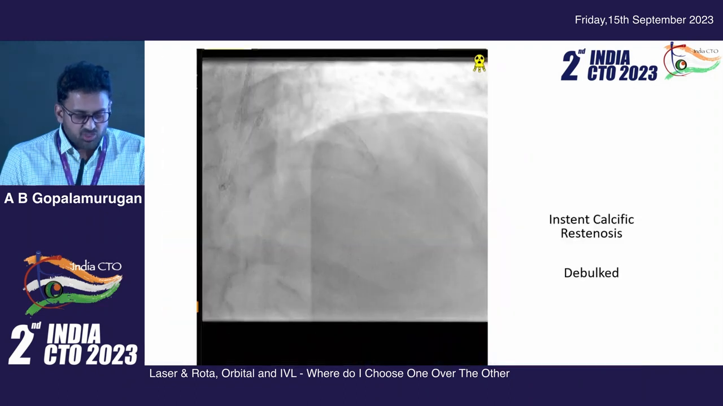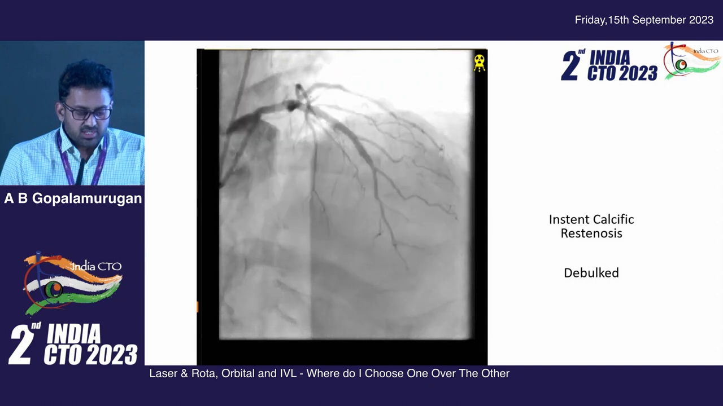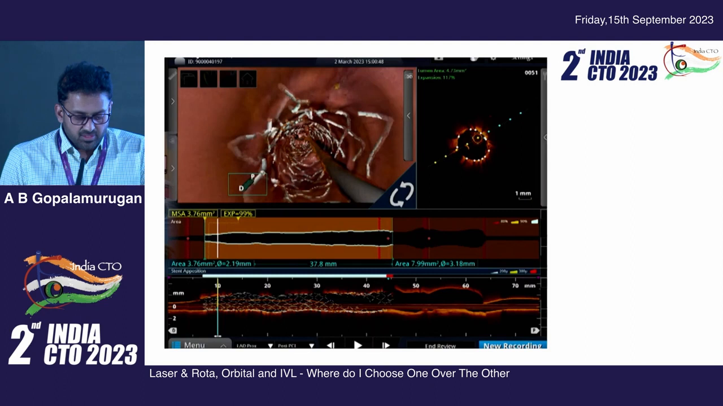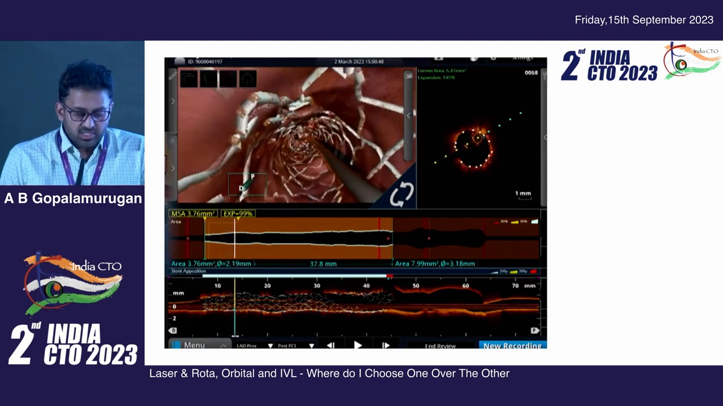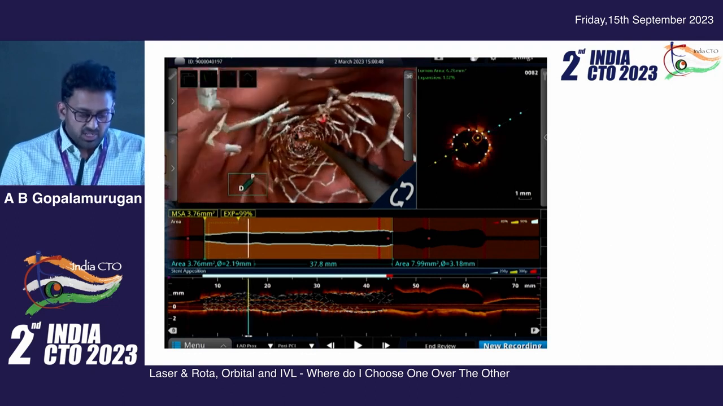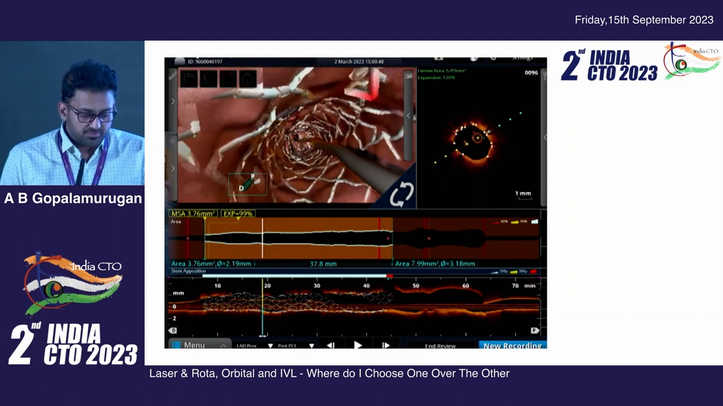And once we finished everything, we stented it, and this is the final result, achieving a pleasing angiographic result. This is the OCT. You can see here the cross-section on the top right-hand corner and the 3D rendering showing a very pleasing result and a good mean stent area.